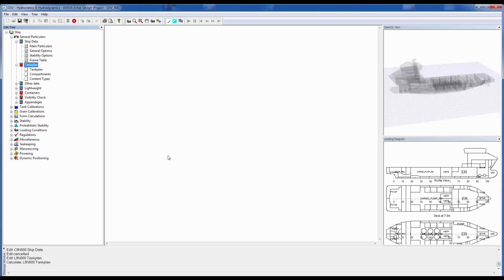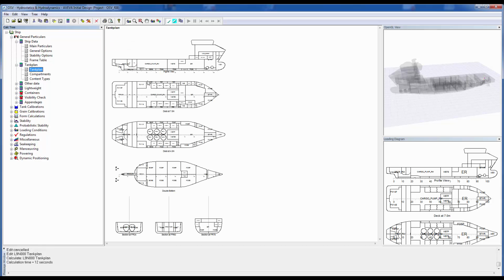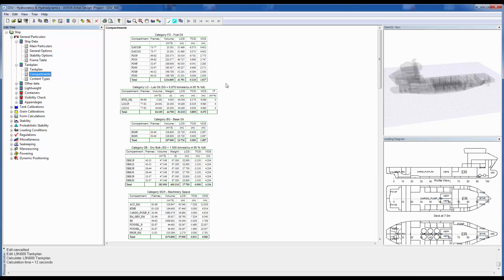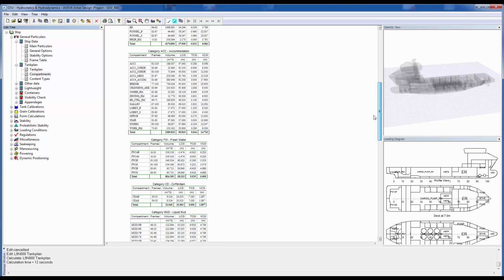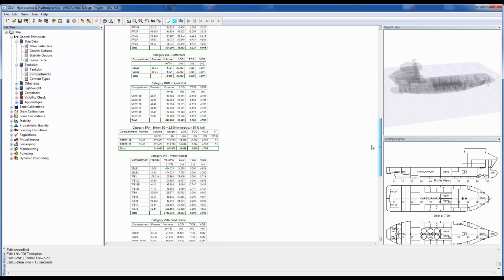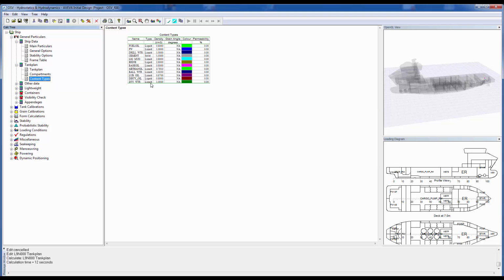This will take a moment, as during this process it's also generating the maximum free surface moments for all the compartments within the vessel. So once we're done, we can see we've got our tank plan, we've got our extra views that we just added in. We have our list of compartments, and these are listed with their default content types in the standard way that we would expect to see these being laid out in a standard report for a stability book or calculations submitted to authorities. We also have our content types.